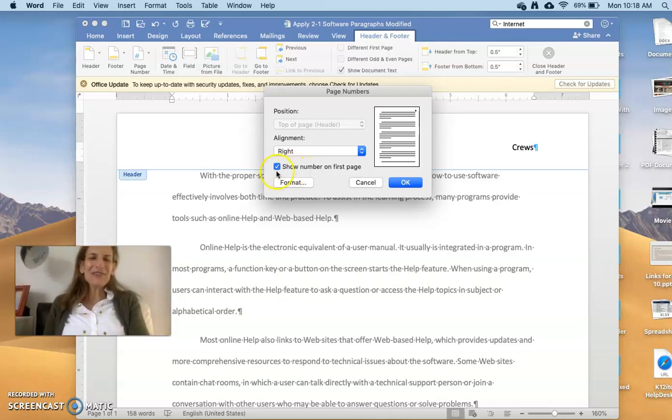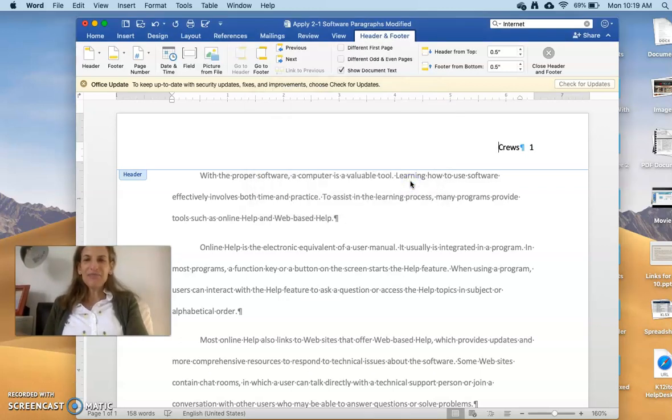Right here, you're going to make sure that you uncheck show number on first page, but we want the number to be here on the first page, so we're going to go ahead and click that, or make sure that's checked, and click OK. And then it gives you a 1. Now remember, if you just type that number 1, it's going to say Cruise 1 on every single page, and that's not the right page number.